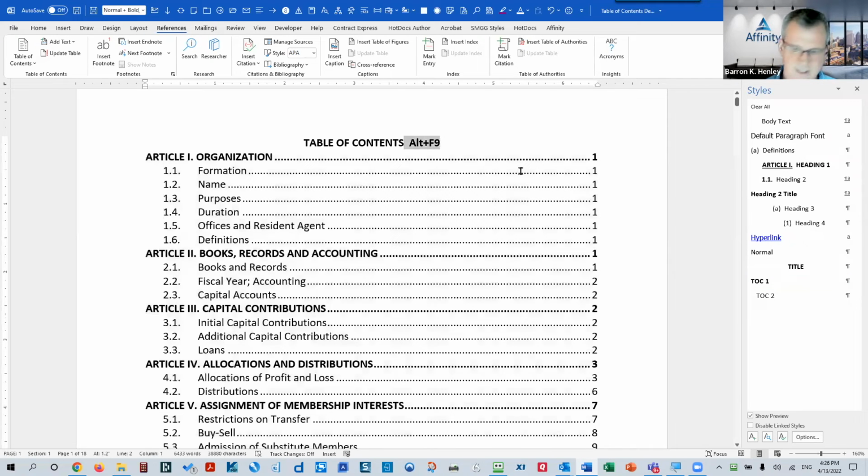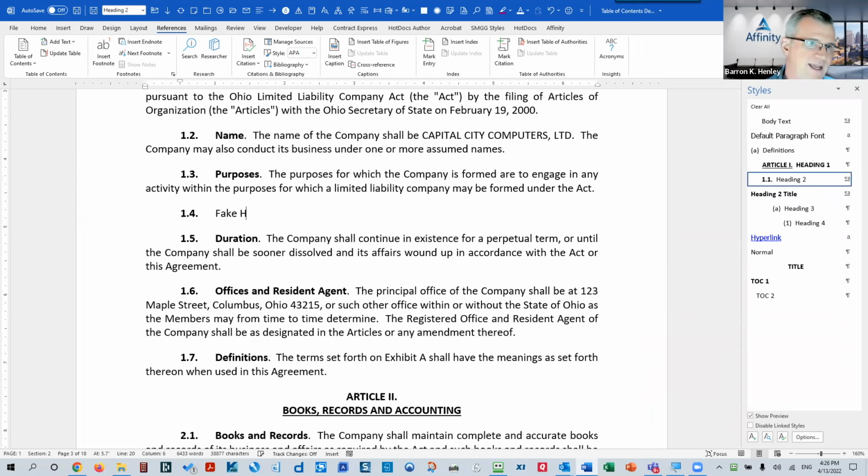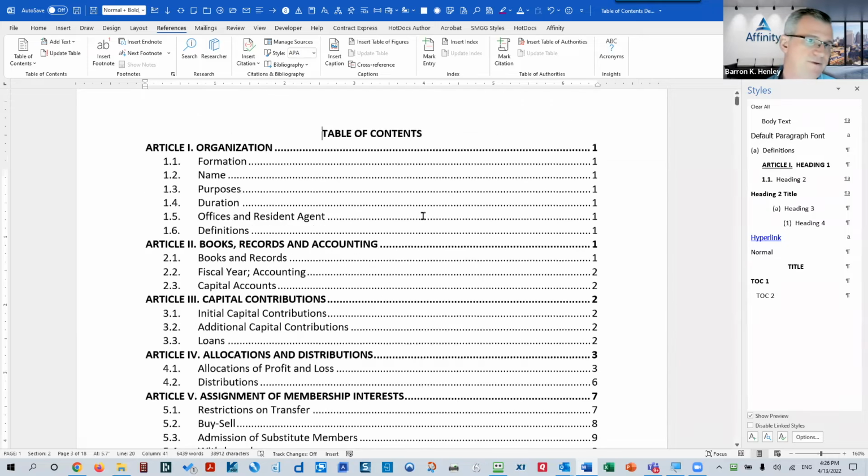All right, so that's the first thing. So what's so great about this? Well, if I went down here and added a new paragraph, this would be my fake heading, and then blah, blah, blah. Now all I've got to do is apply the formatting I was going to apply anyway: Heading to title. Now, does that automatically show up in my table of contents?